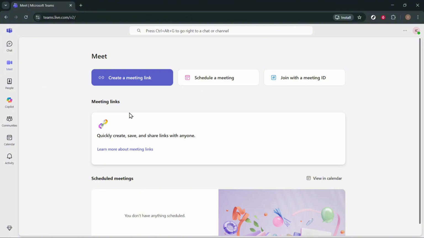Click more options to record the meeting if allowed. When finished, click leave or end meeting to close. Microsoft Teams makes meetings simple: schedule, join, collaborate, and record all in one platform.